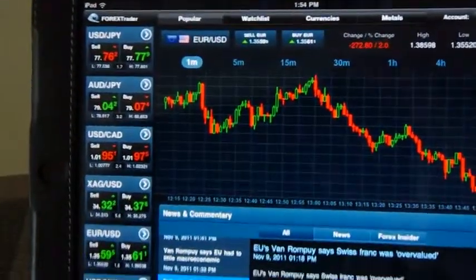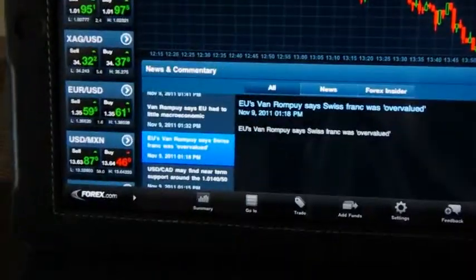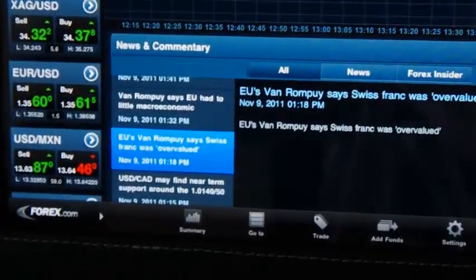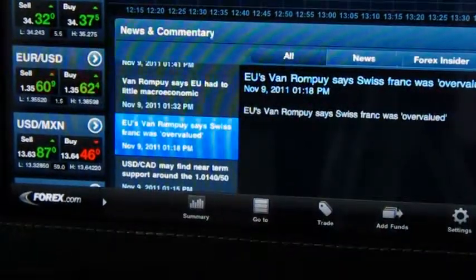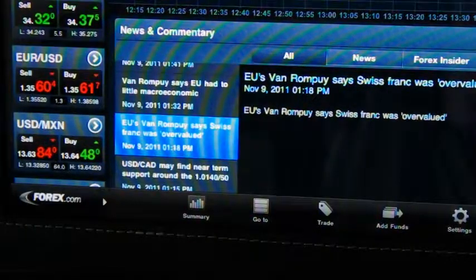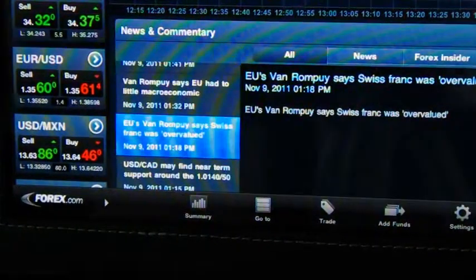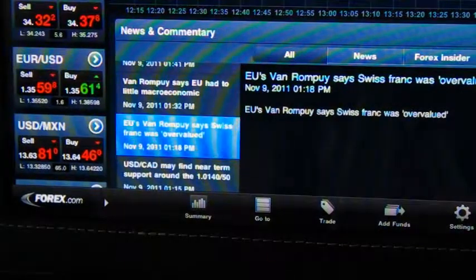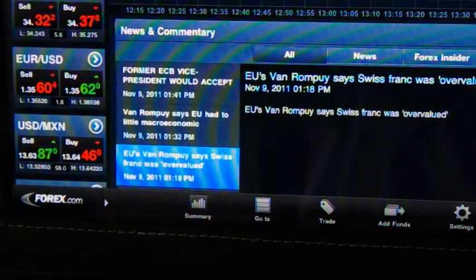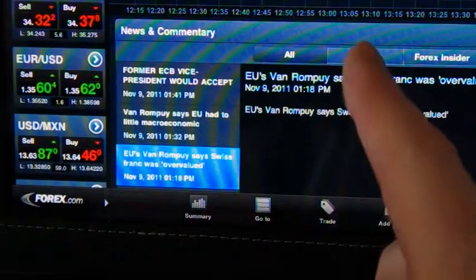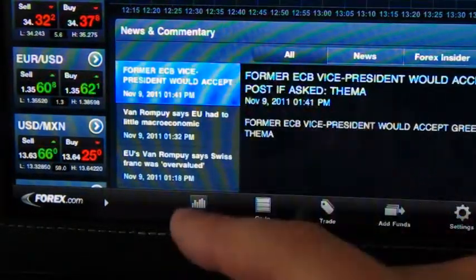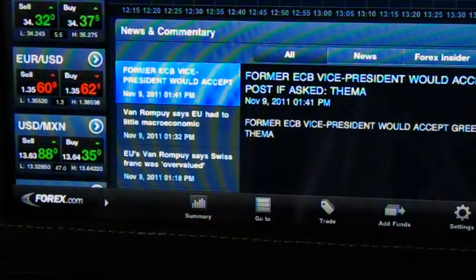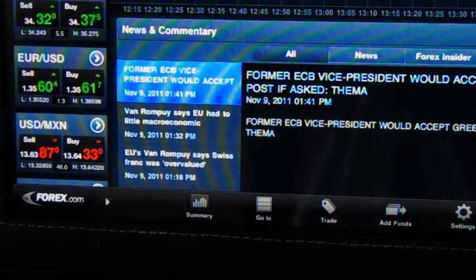If you look down on the bottom right hand side, you're going to see something called commentary and news. They're pumping in the news feed from Dow Jones, and they also have their Forex Insider being pumped in here. You can select between just the Dow Jones news, the Forex Insider, or both. The news pops up real time, which is nice. That's one of the things that I really do like when I'm using this platform.